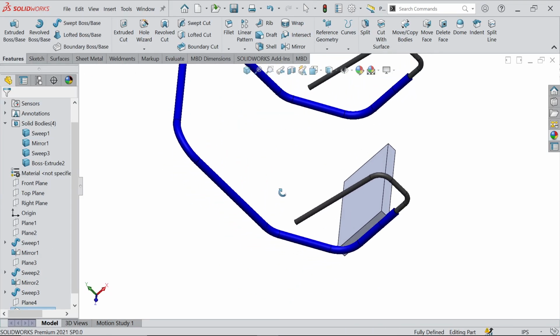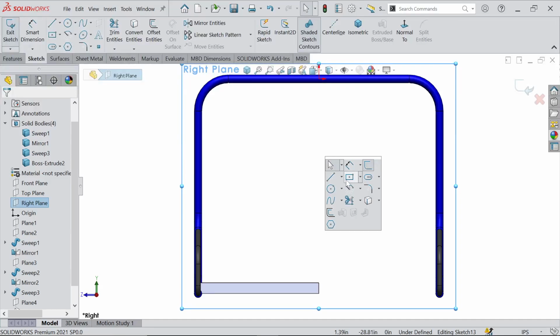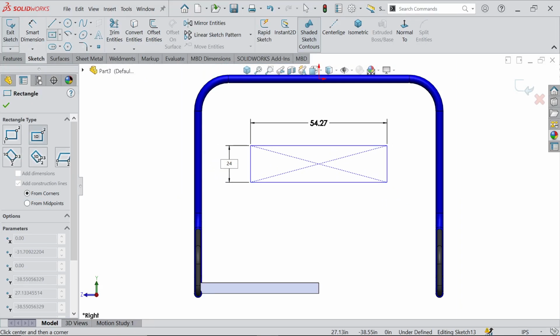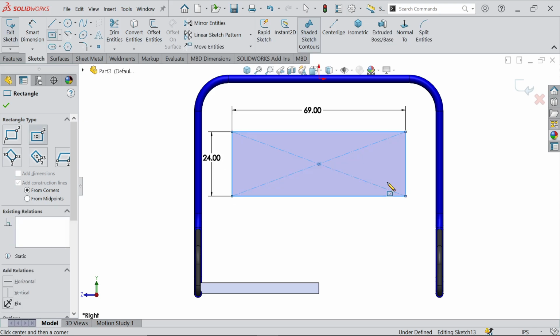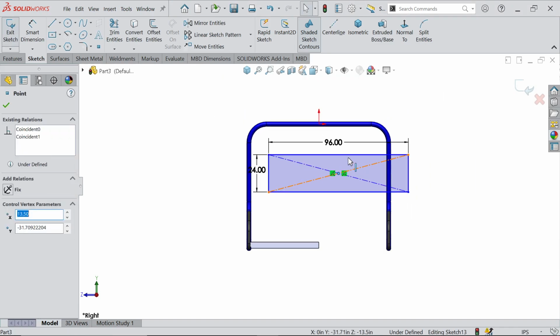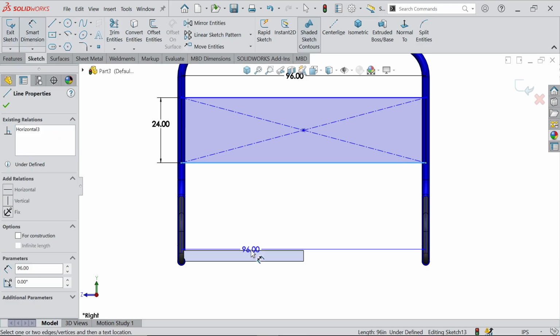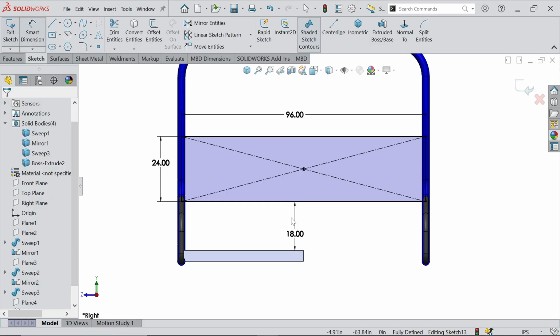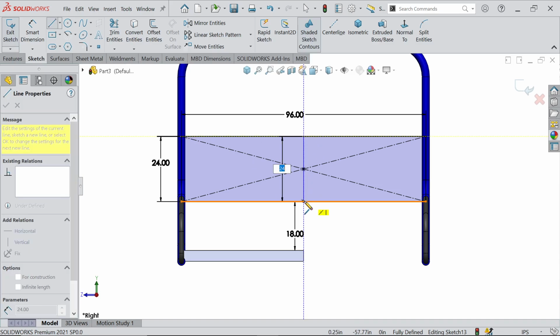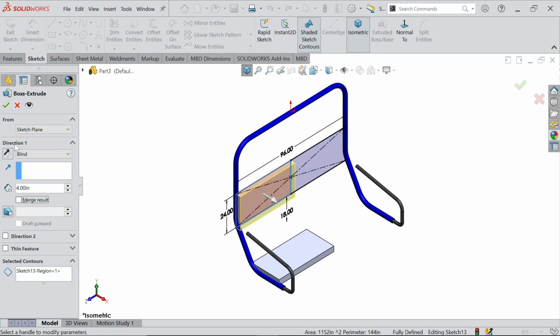Alright, for the next part we will draw this in the right plane. S key, center rectangle, draw a center rectangle of same 96 and 24, 96 length and 24 inches depth. Make this vertical, and this should be 18 inches from this bench. It's done. Draw a center line like this, hold alt and extrude it 4 inches on merge result.